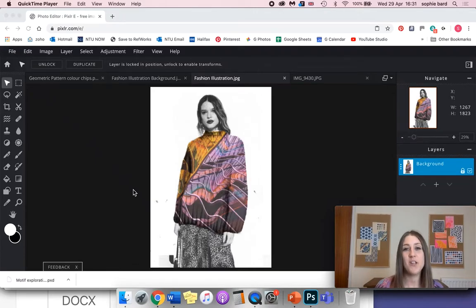Video, I'm going to be showing you how to create a fashion illustration using a photograph, or various different photographs that you've put together as a digital collage, to add into a hand-drawn garment idea. I'm using Pixlr.com to do this, a free version of Photoshop. And I'll talk about the importance of showing your textile designs in context.